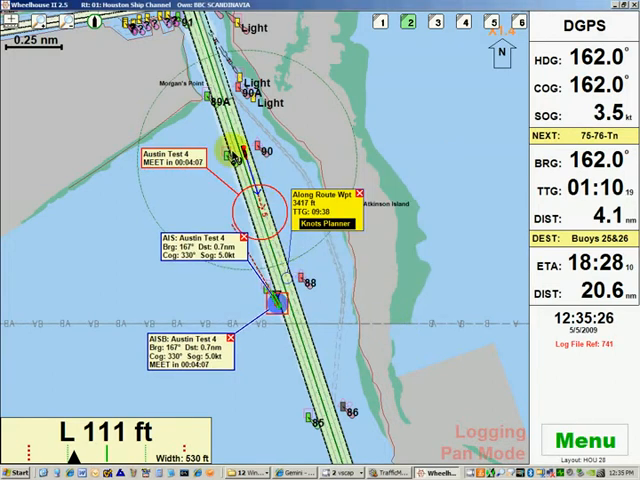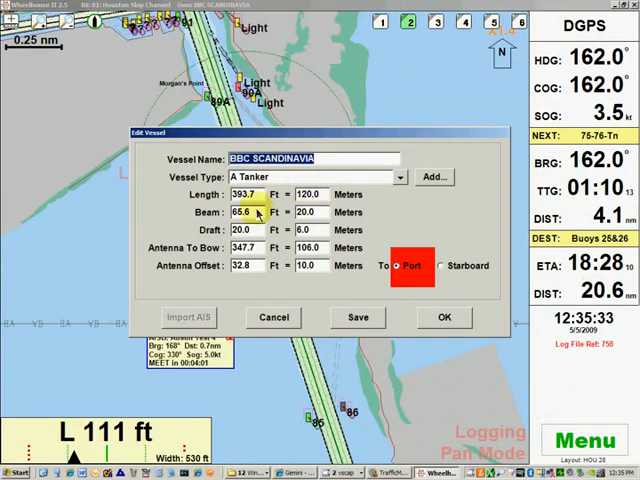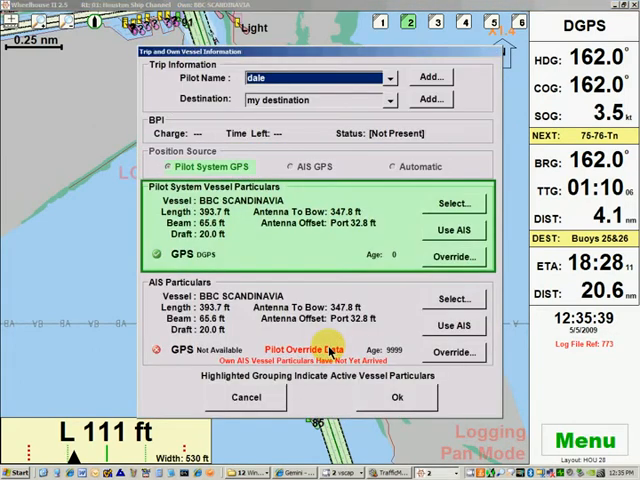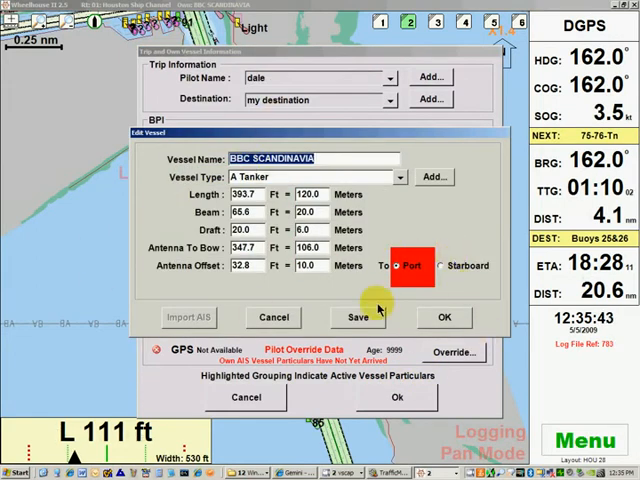Let's say that for your own vessel you wanted to change a particular, so you press Alt O, and here are all the vessel particulars for your vessel. That's shorter than pressing, for example, F6 and then override. You get the same screen, but the hotkey gets you there quicker.